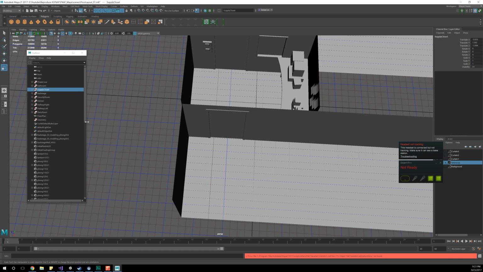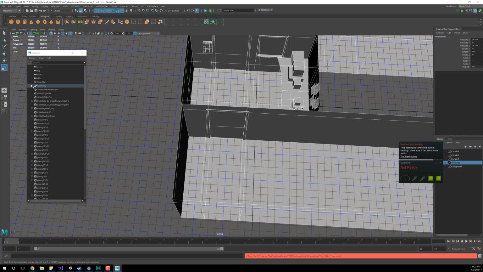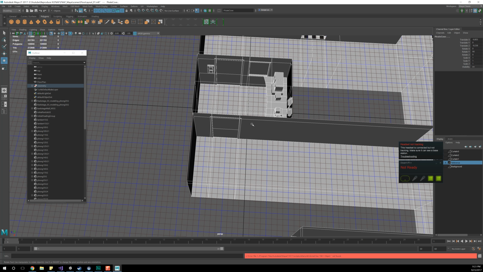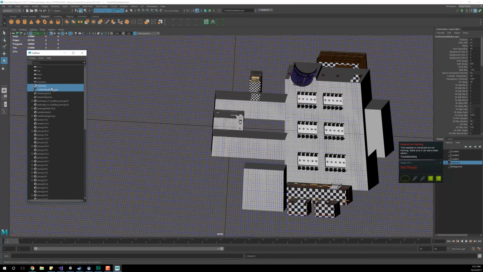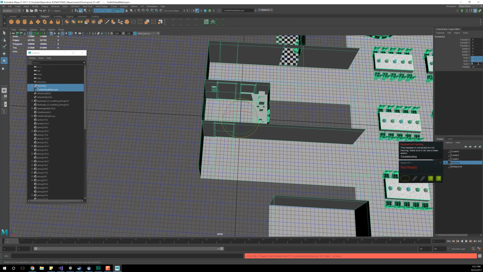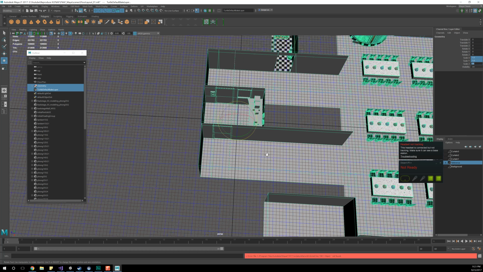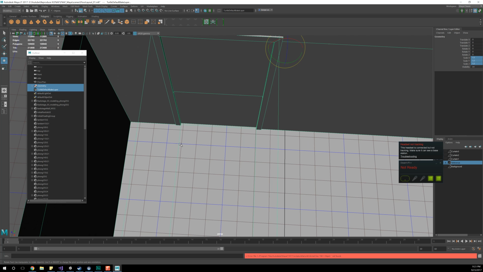Let's actually change the size a little bit more. I think I want it to be a little bit bigger. So let's do another 1.1 on top of that. There we are. Yeah, we'll go with that.